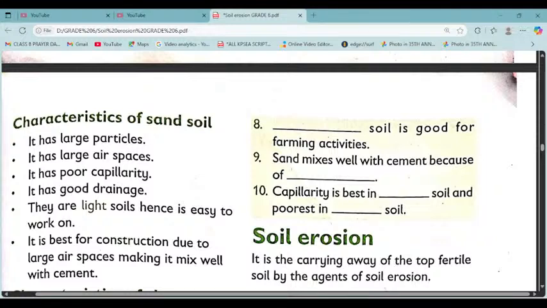You can see here what we are talking about.